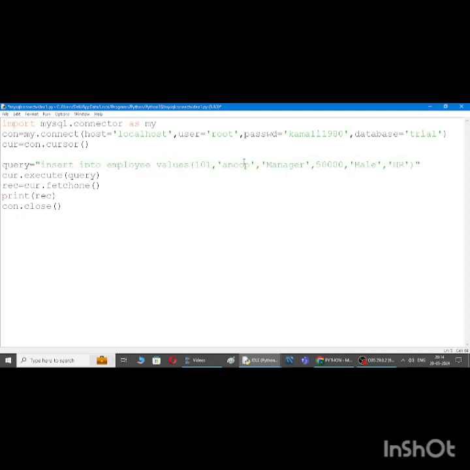But the problem is you cannot directly insert these values. The question is given as input the values and insert it. So here you don't need the fetch at all. You just have to execute the query. After executing the query, you have to give a commit statement and close it. Right? Now, how to construct this query?